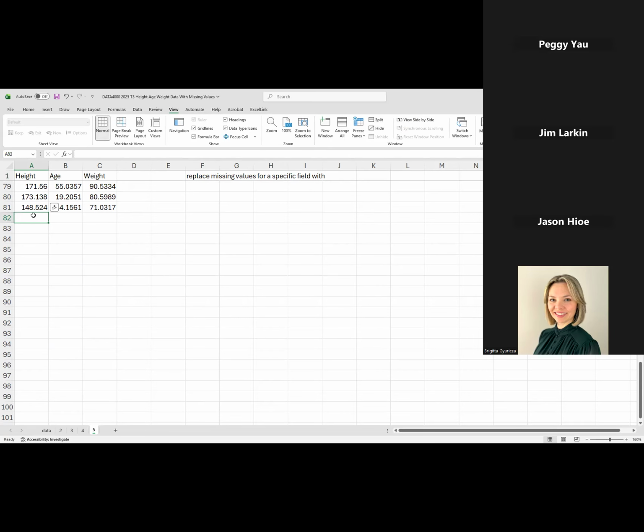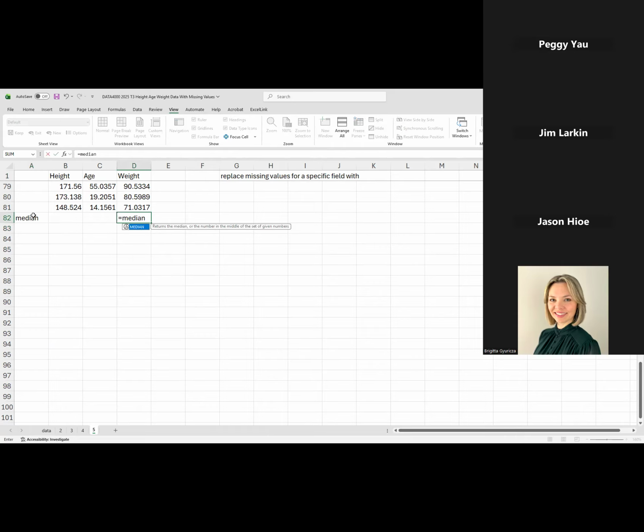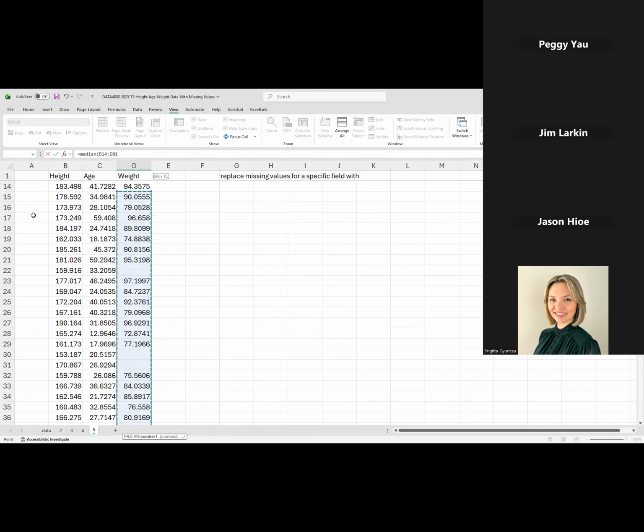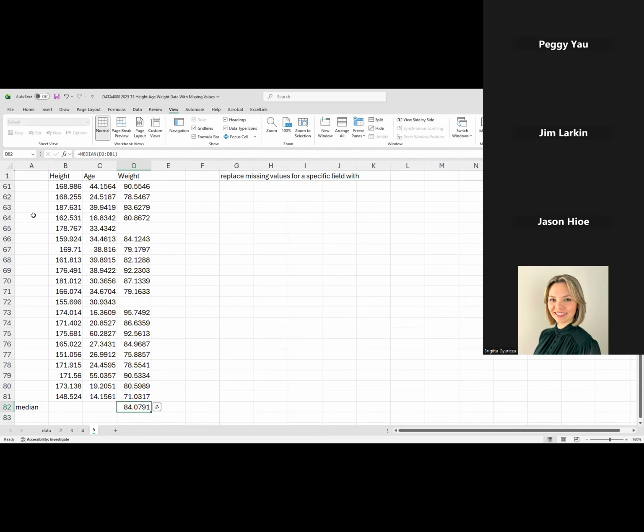And I'm going to come down here. I'm hoping this is going to work okay. I'm going to insert a column and write median. And then I'm going to ask for the median of all of that data. Now, I don't know what's going to happen with Excel trying to find the median when there's missing values. But it looks like it worked, but I will check it.